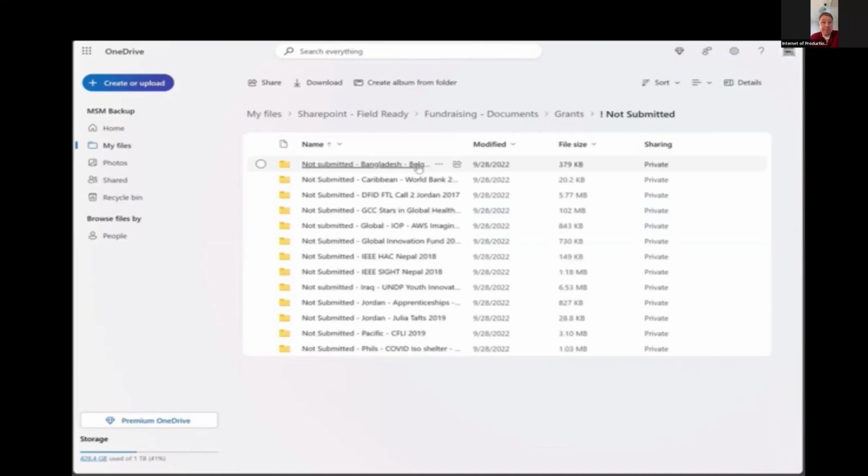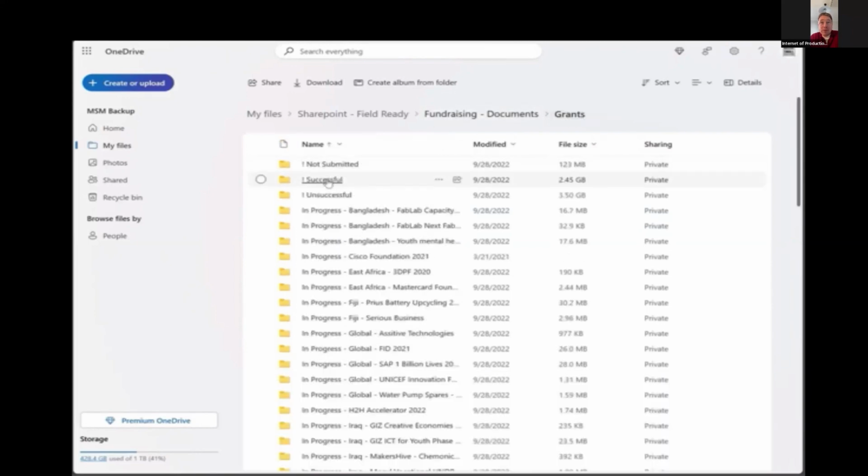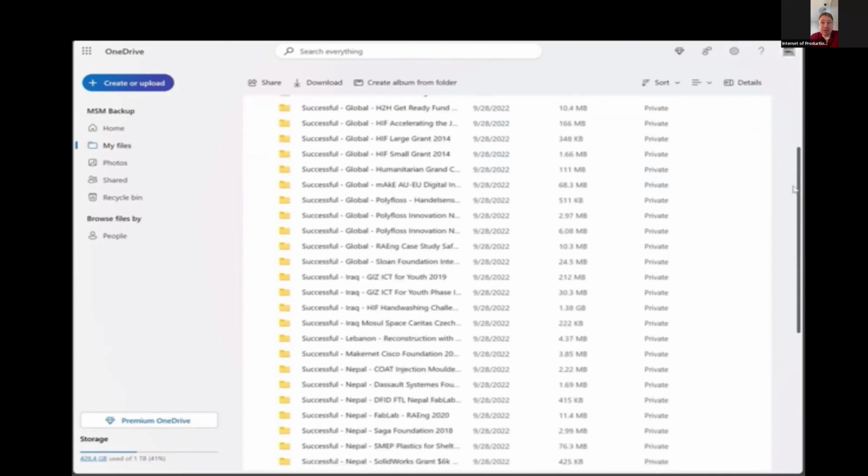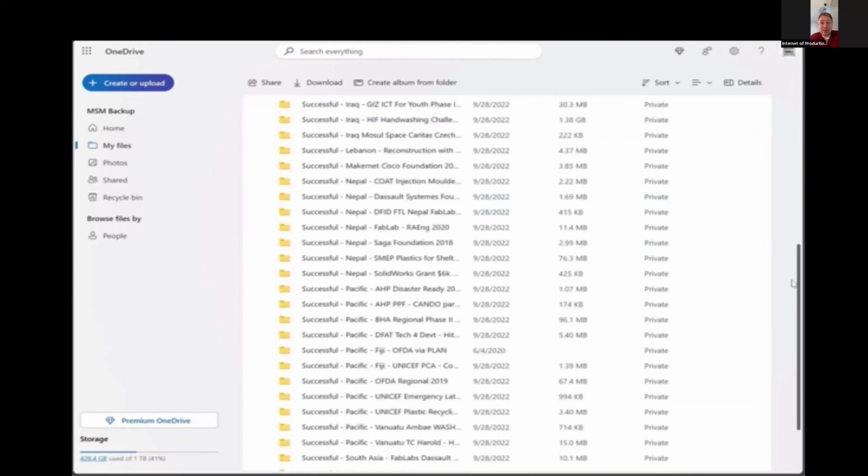And then at the top, funding bids that we abandoned, funding bids that were successful. That was reasonably long. I quite like this folder.